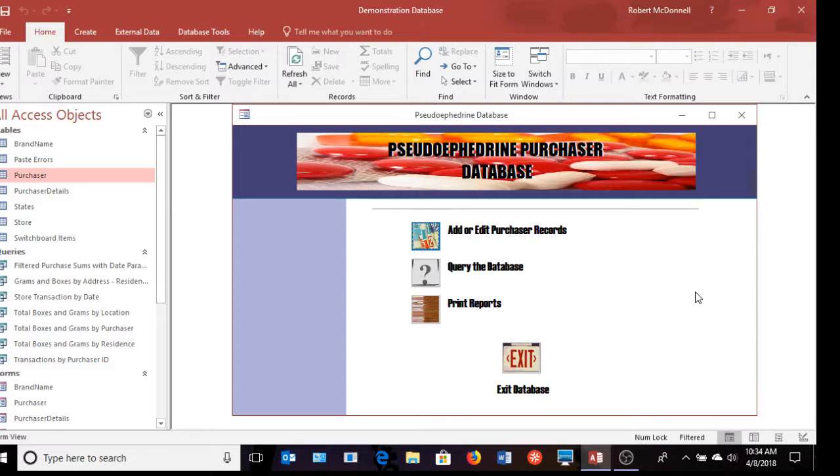So that's kind of a little background on how the assignment works. Let's just look at the database itself. As you can see here, when you pull it up, this is the first thing you're going to see. This area here, if you were going to actually enter data or records, you would go in here and add purchaser records, that sort of thing. You're not going to be doing that.